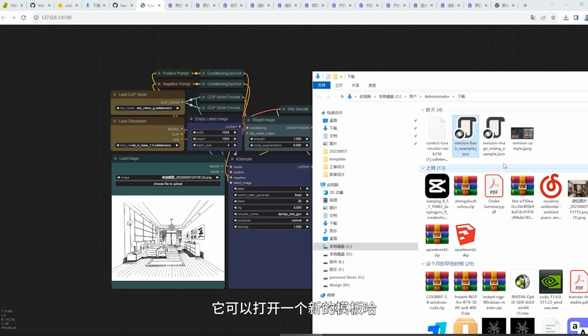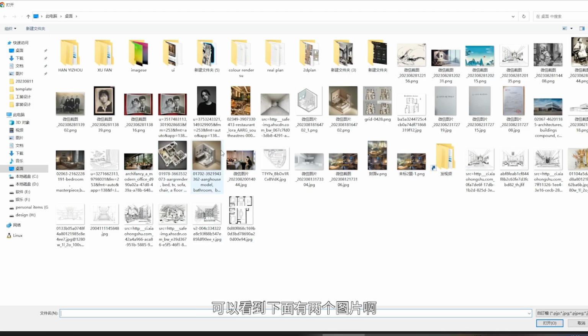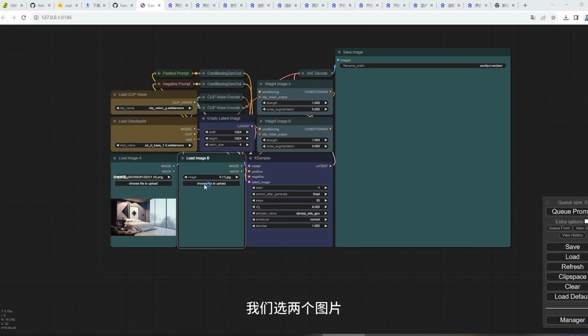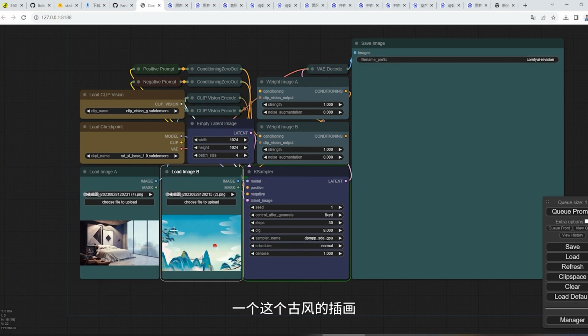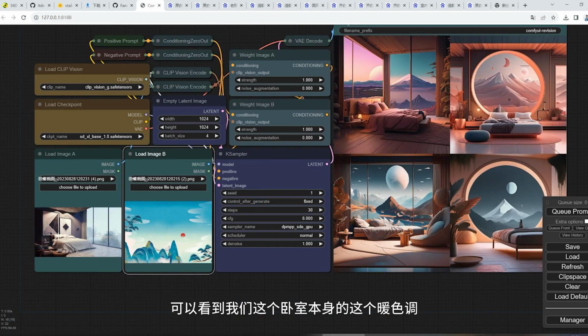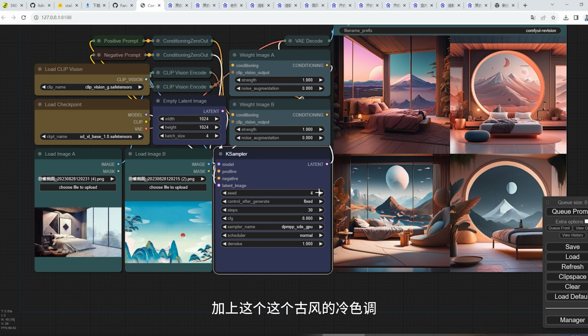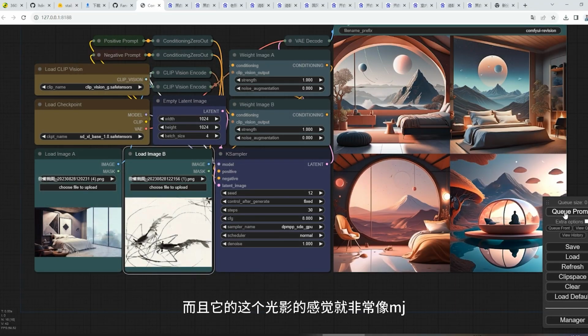Last but not least, you can open this workflow template. You can see down there are 2 blank spaces where you can upload photos. You can choose 2 pictures and blend the features of the 2 pictures. As you can see here, I chose a bedroom and an illustration. Then we click Queue Prompt and see it being generated. As you can see, the warm color of the bedroom, adding the blue, cold color of this illustration, are all reflected in the generated pictures.